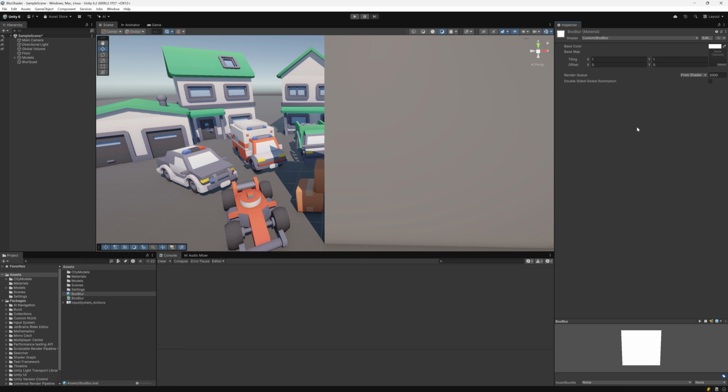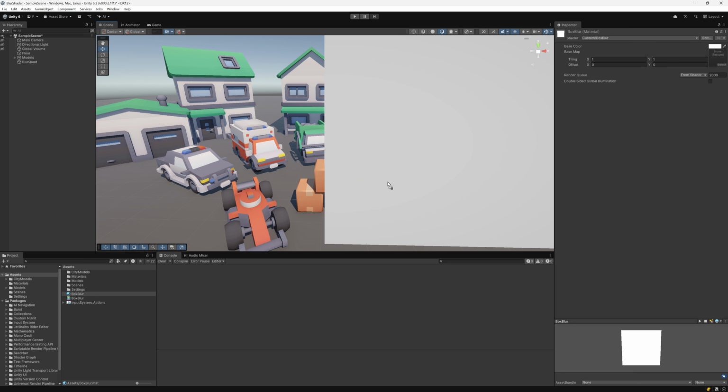Let's drag that shader onto the quad. Nothing much has changed yet. The scene is a little brighter as my quad is no longer casting a shadow.